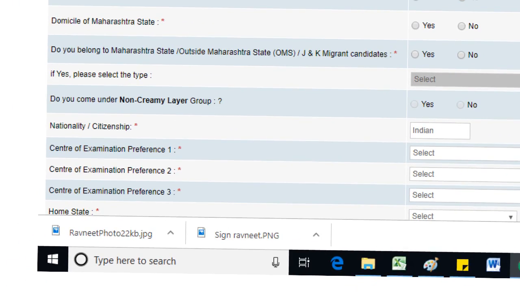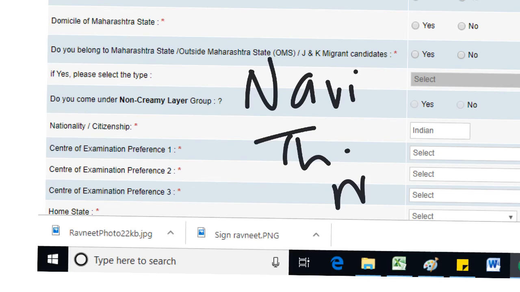Now I wanted to search, go through the complete list to check where your center is. For example, for a Navi Mumbai Vashi student, there are Navi Mumbai centers as well. So I'll put Navi Mumbai first, Thane second and Mumbai third. So go into the full search and see what centers you have. Then you fill the centers.